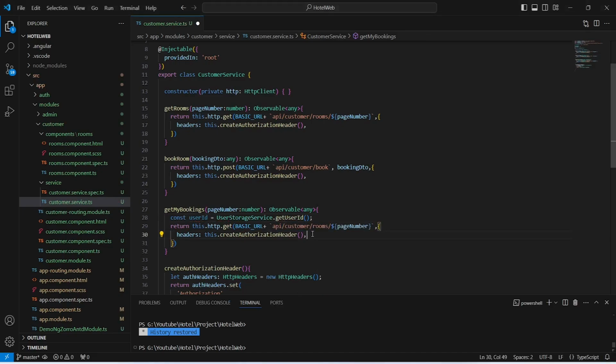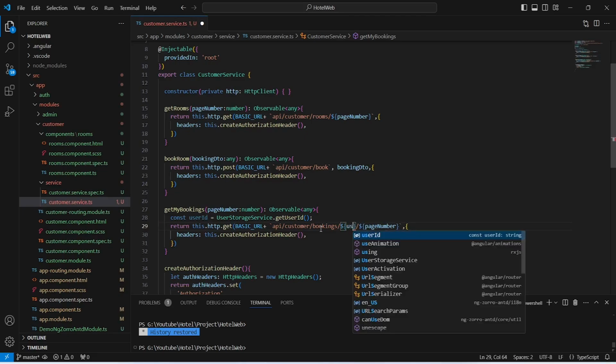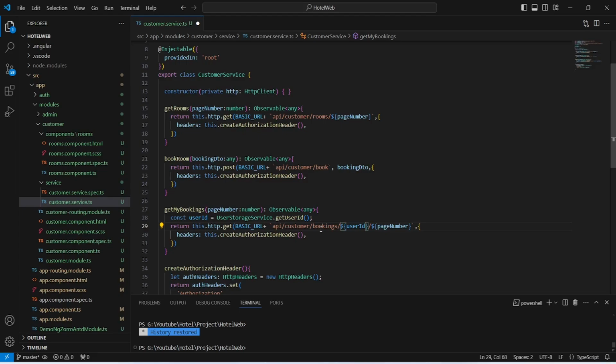And after this we need to update the API URL, and after the customer we will replace rooms with bookings, and after the bookings we need to pass the user ID, so we will use dollar curly braces and in this we will pass userId. And with this our get bookings method is completed in customer service. Now let's save this file.